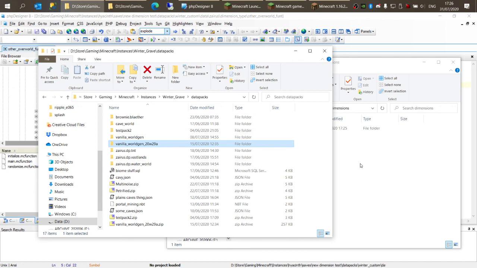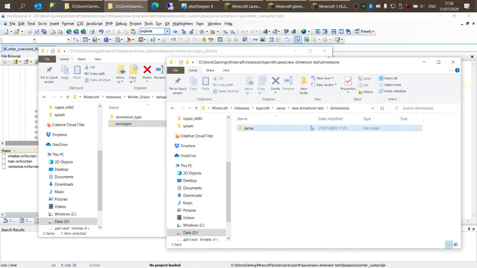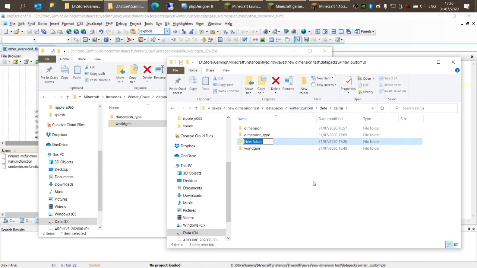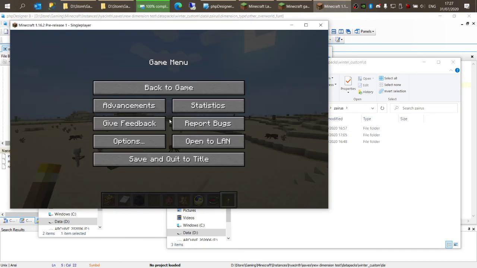Okay, can't see that. So we're going to create a new folder. We're going to come to the data packs here. Data, Xyrus. We're going to create a new folder called world. Okay, we already have it. Let's delete that. Let's get out of here.